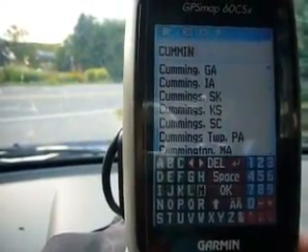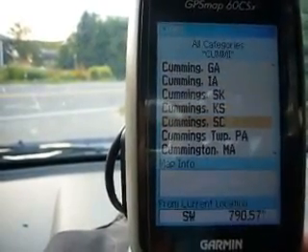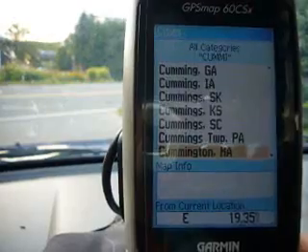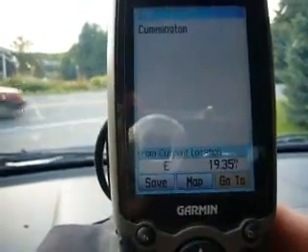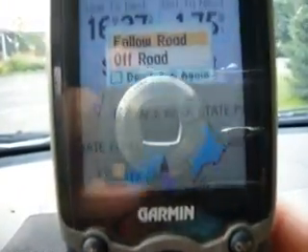I can click OK, and then I can use the down arrow to select from these. Cummington, Mass. Then go to is the default. I'm going to click on that.